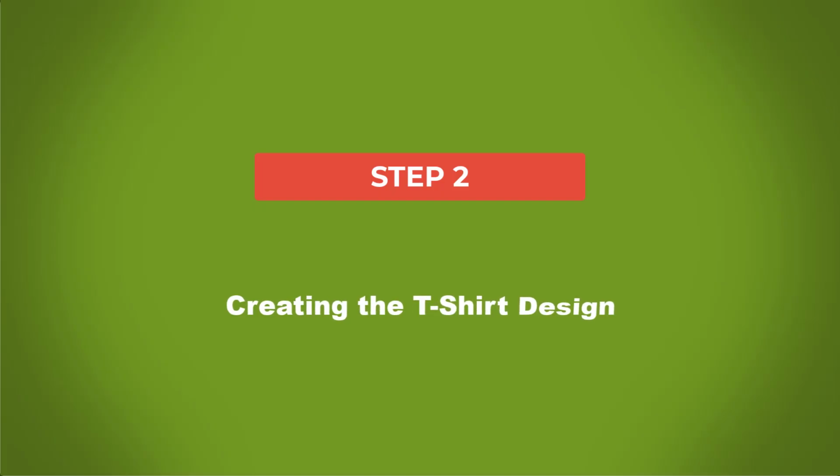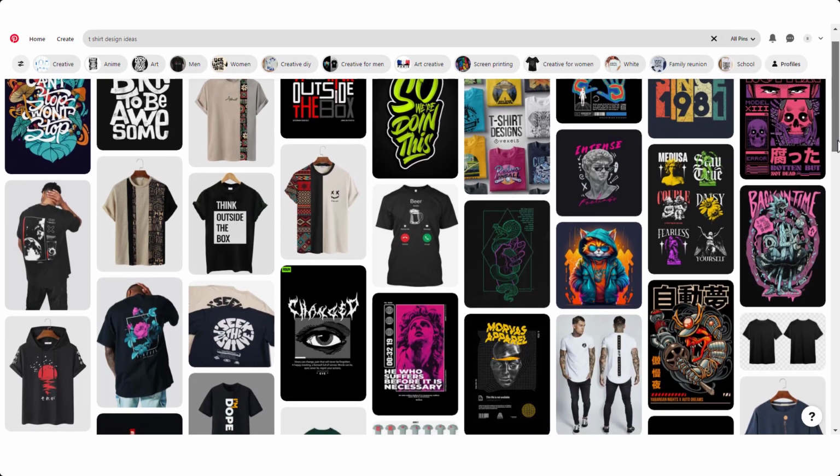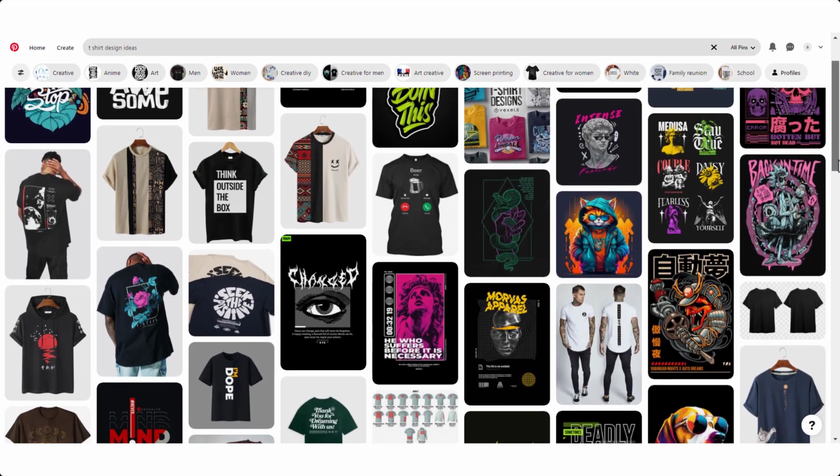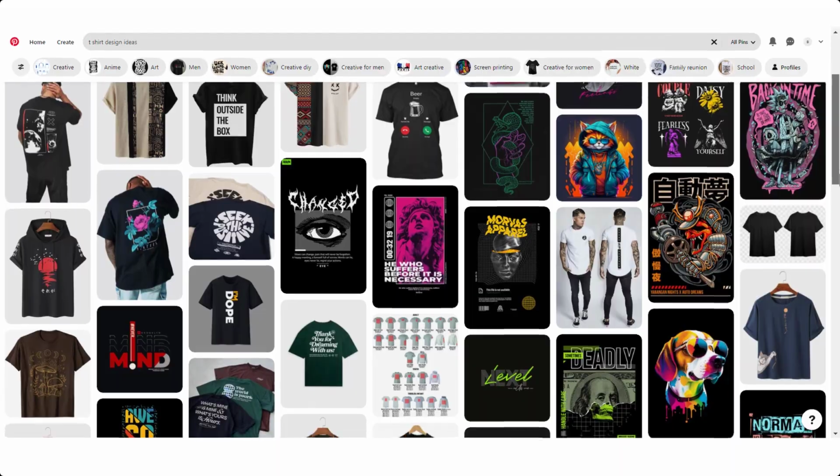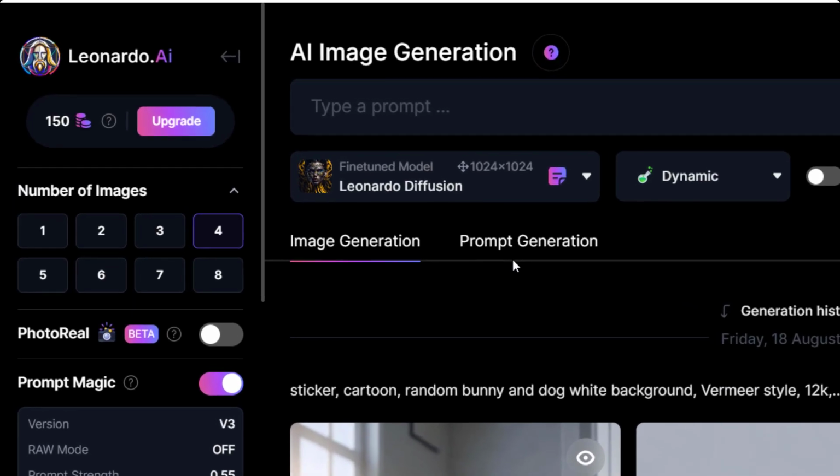Step 2. Creating the t-shirt design. Okay, so for the designing process, you've got the choice to use Midjourney or whatever floats your boat, but personally, I decided to go with Leonardo AI.